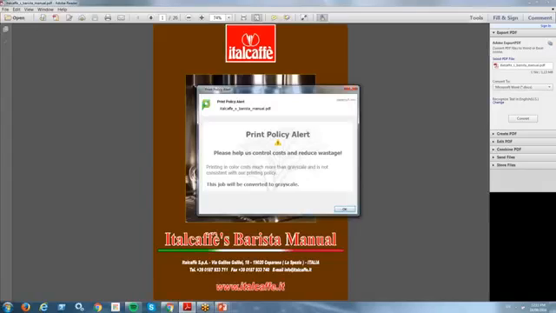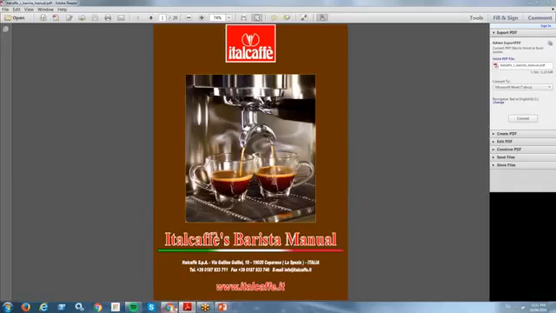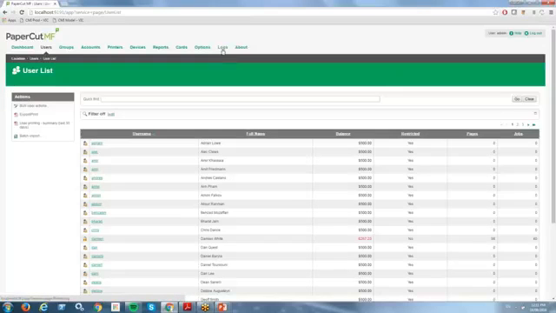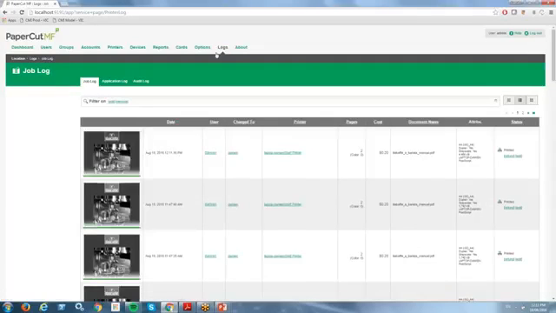You notice that I get an immediate pop-up on my screen that says print policy alert, this job will be converted to grayscale. Because I'm a staff member who sent a print job through in colour to the staff print queue, it's picked up the fact that this job was colour, and it's already done the conversion for me and made this document grayscale. As Matt said, this is really easy to demonstrate through the PaperCut web interface by going to the logs page here. You can use the print archiving feature to see that the document being sent through the print queue has been converted to grayscale.